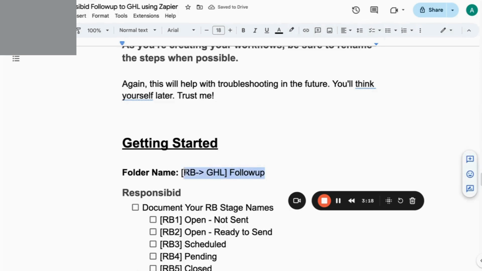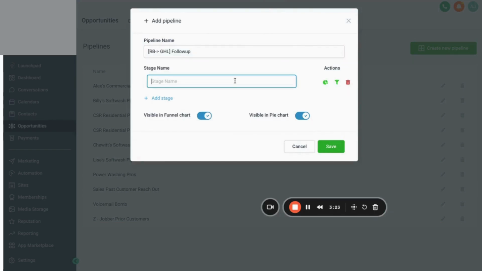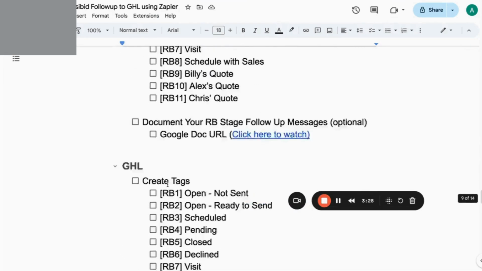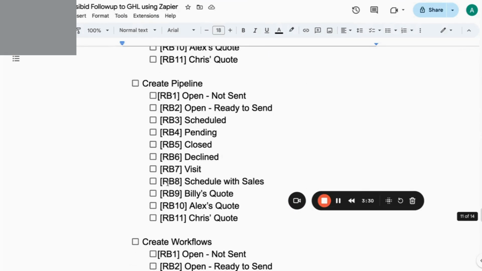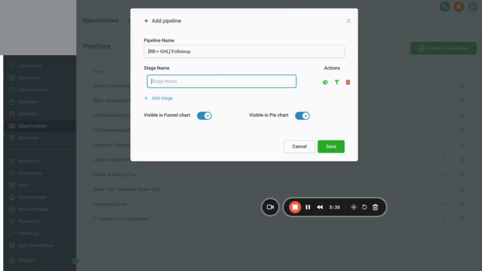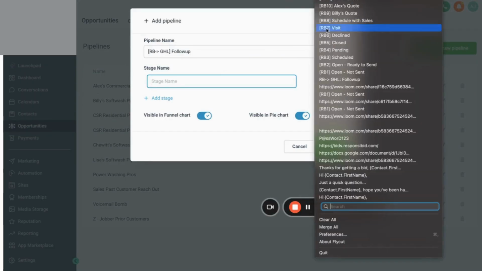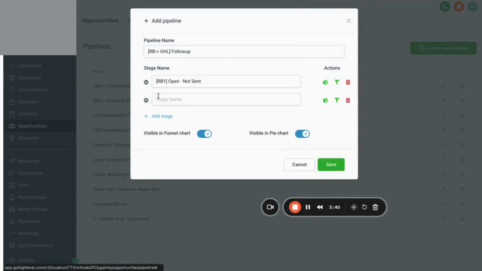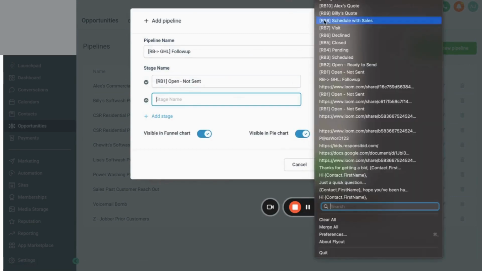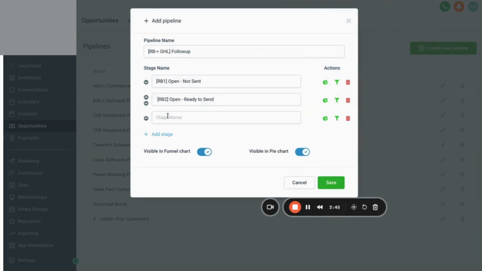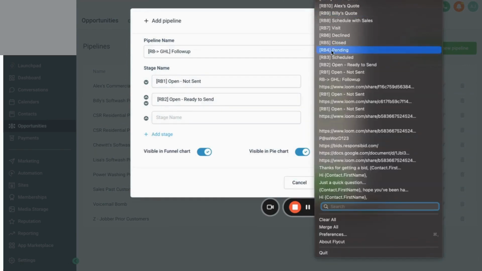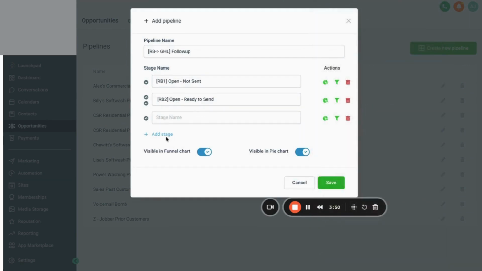All right, so we'll come back here. And remember, the stage names are going to be, you got it, dude, this here. All right, so I still have it saved to my clipboard. So I'm going to go here. Stage name is going to be RB1, and not sent. RB2. RB3.